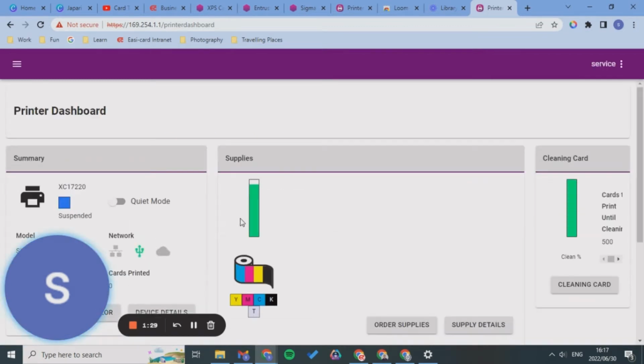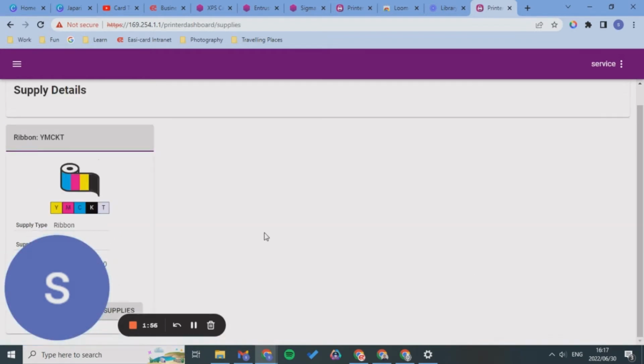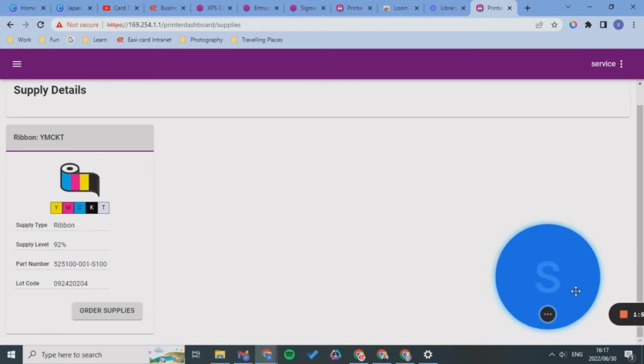Okay, and then I get access. I really like this layout of this printer dashboard because it tells you how many cards to print until you need to insert a cleaning card. We're in the green, which is good. We have 500 cards until you need to print again. Then how many print ribbon supplies you have. You can order supplies from here. Get the supply details, which is great.